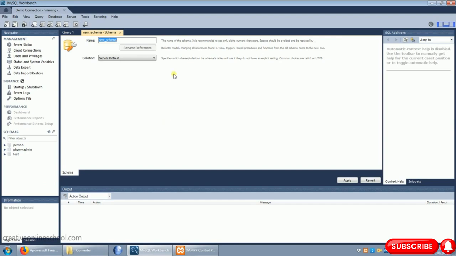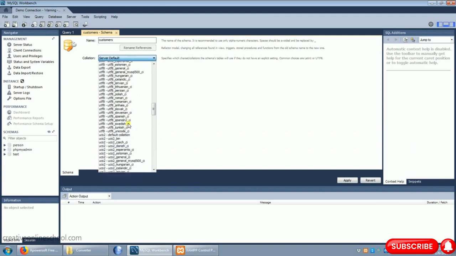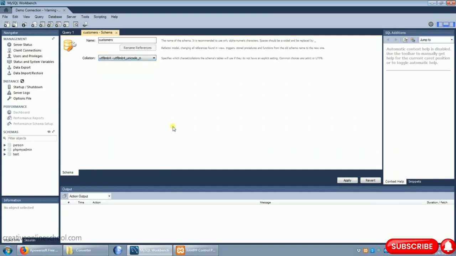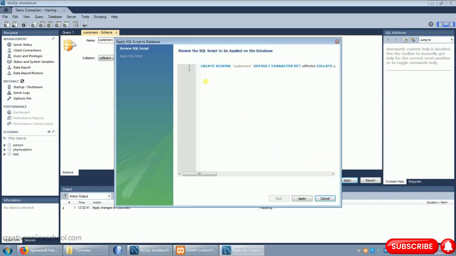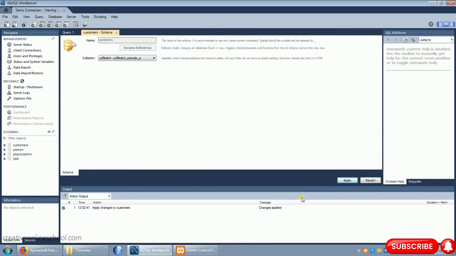We're going to give it a name. Since we already have person, we'll back up a step and we'll call this one Customers. Next, we'll choose the collation type. We'll choose the same one, UTF-8, MB4, Unicode CI. Click Apply. Workbench does something interesting. It shows you the query that's going to be run before it runs it. This can be useful if you're trying to learn how they're working. Click Apply. It's executed, so now we hit Finish.